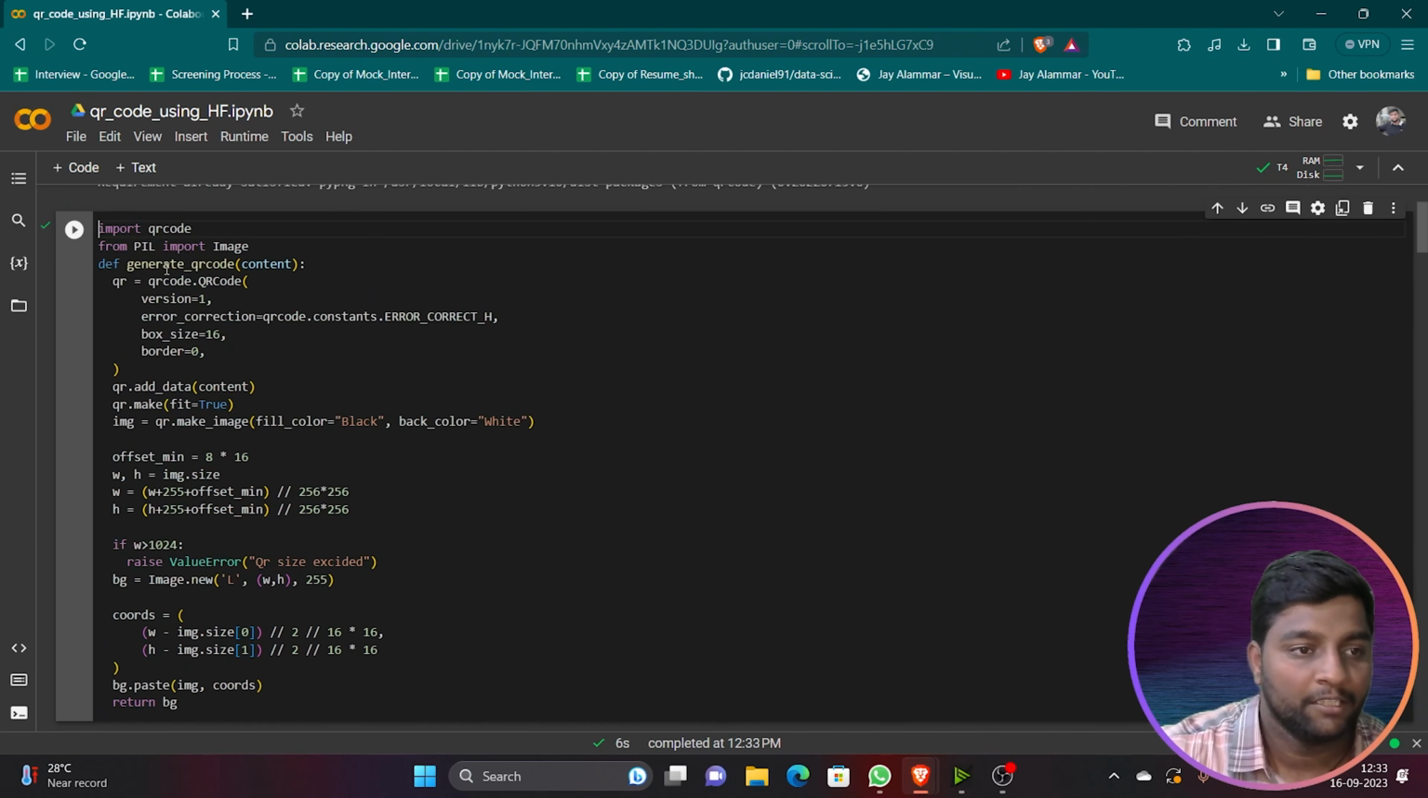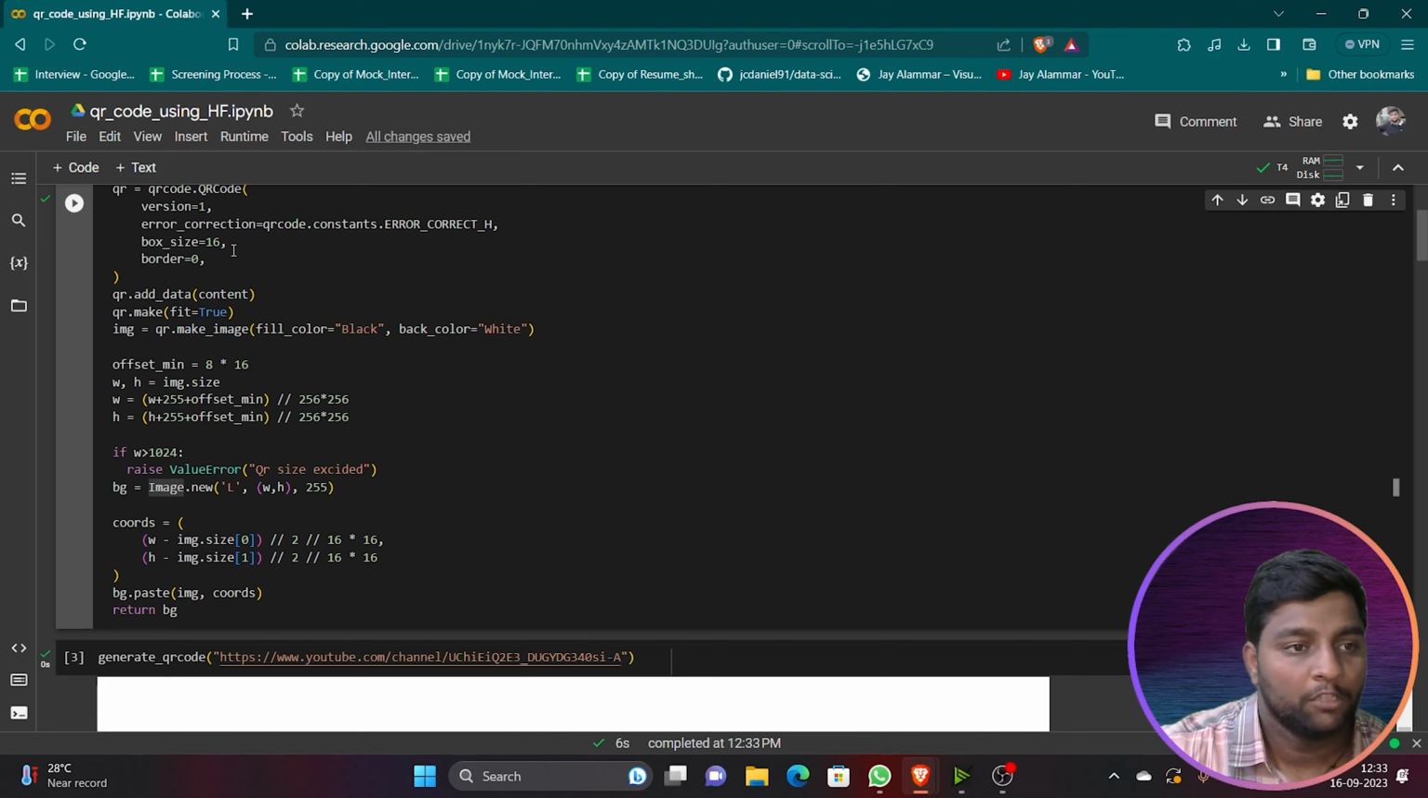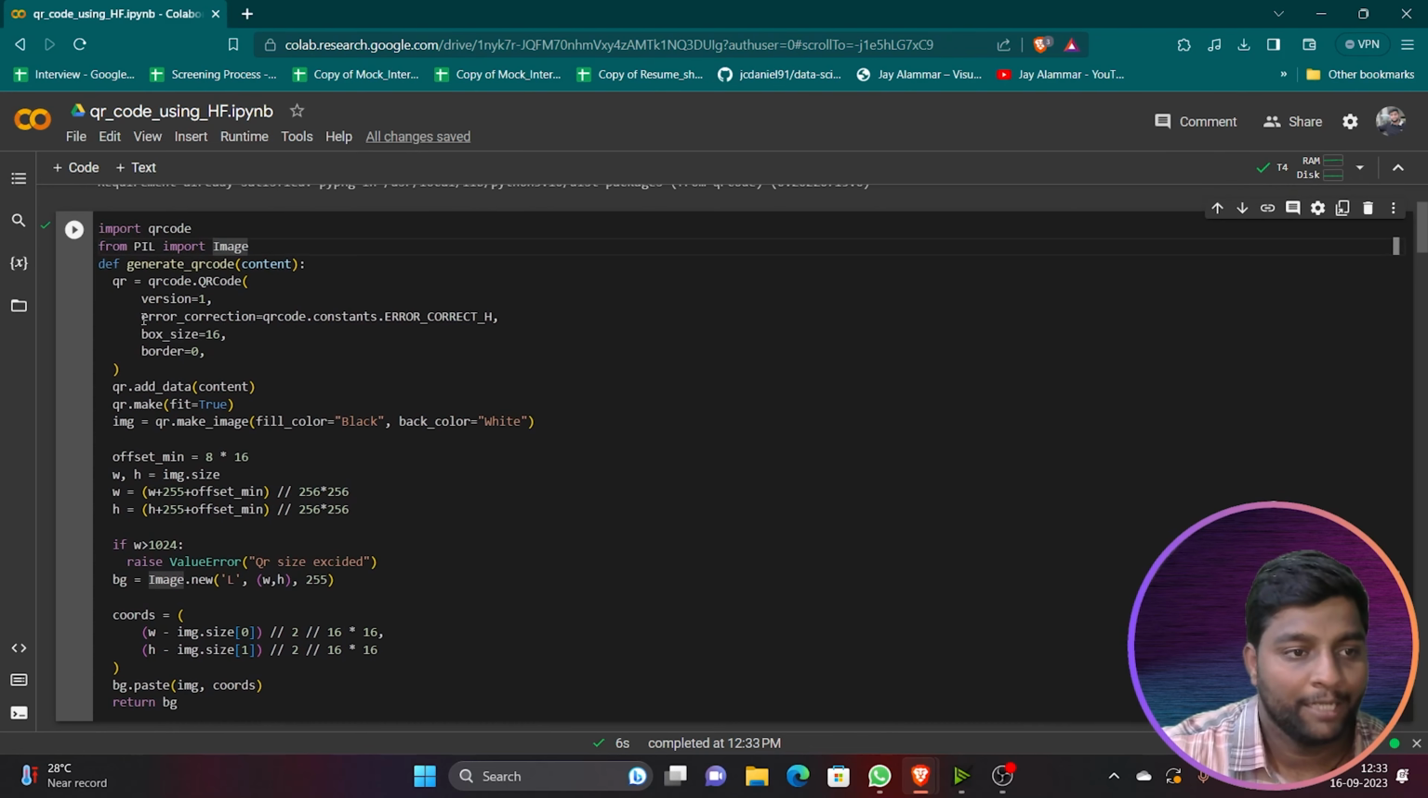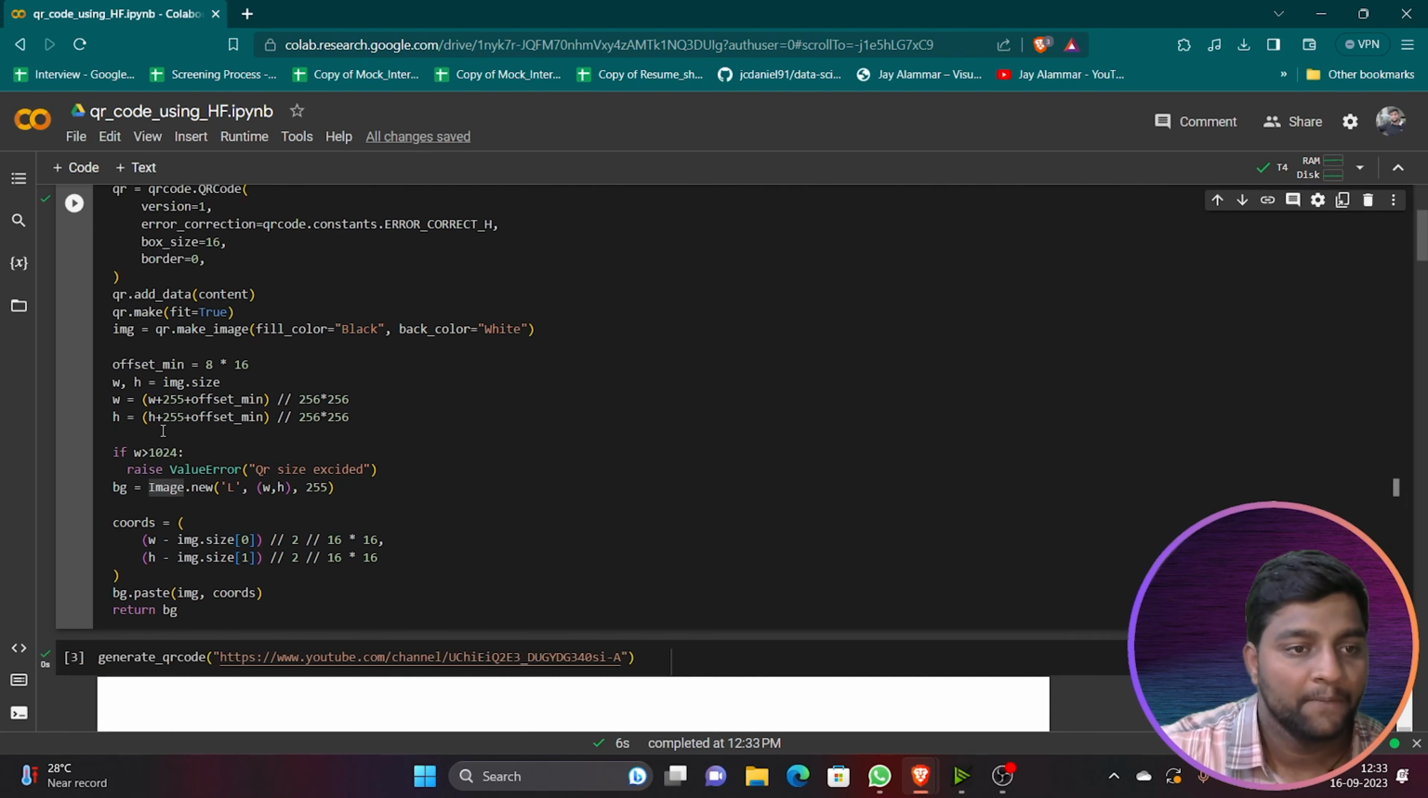Our next target here: I have written a function. So import qrcode, and from PIL import Image. Normally PIL will be automatically available. You don't need to install it. If you get any issues, you will get options on how you can install it. Then I have written a function here, generate QR code content. The QR is equal to the version of the QR I want, the box size, how big the box size should be, and the border of that particular QR code. I have given that, and the color black and white.